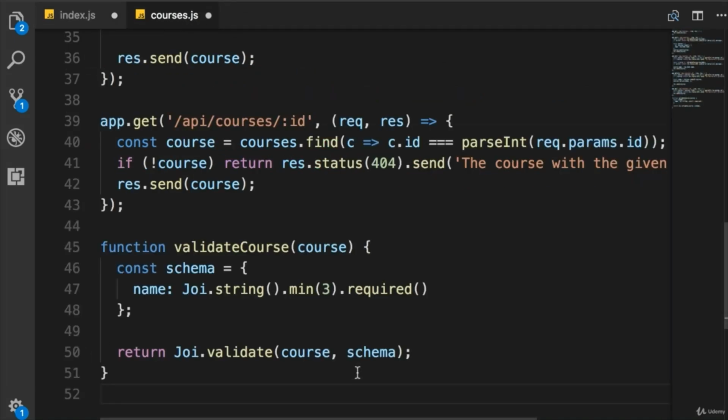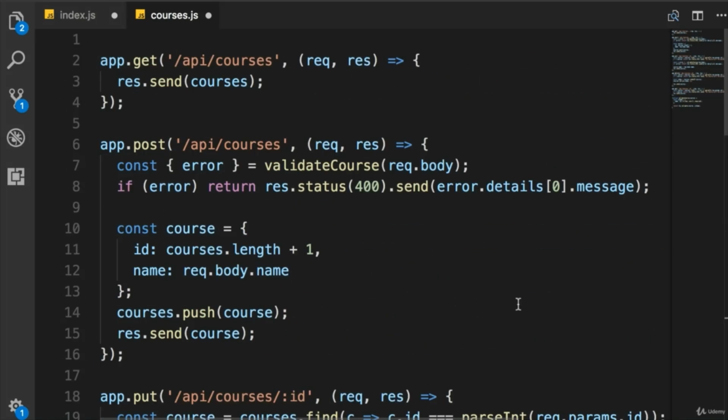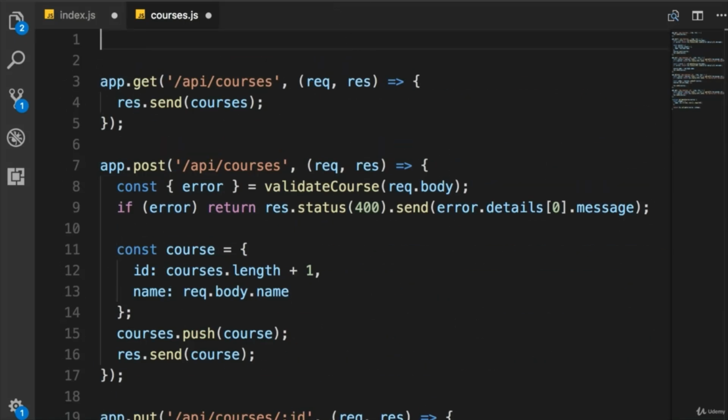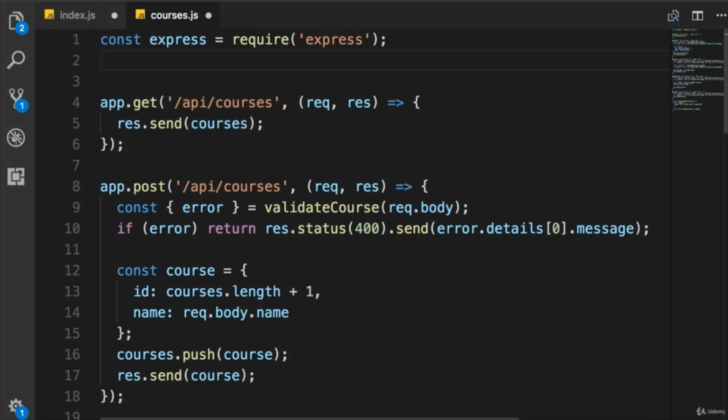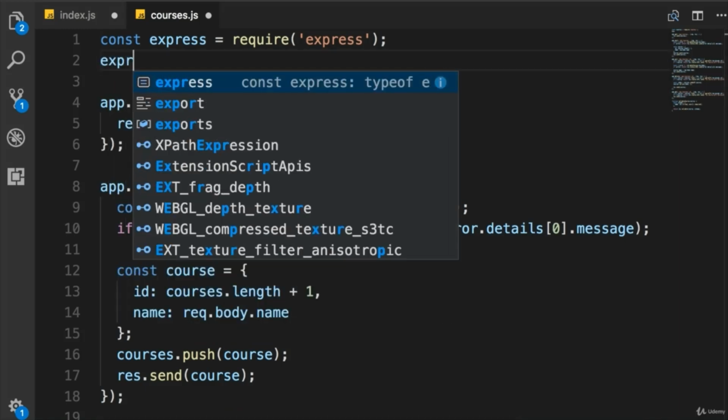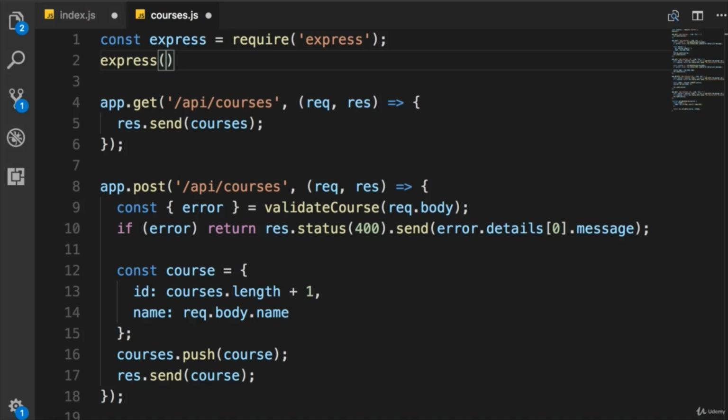So, back to courses.js. On the top, first we need to load Express. So, const express, we require it like this. Now in index.js, we called express as a function and we got an app object, right? But this approach does not work when you separate the routes in a separate module. So here we need to use a router. So this express has a method called Router that returns a router object.